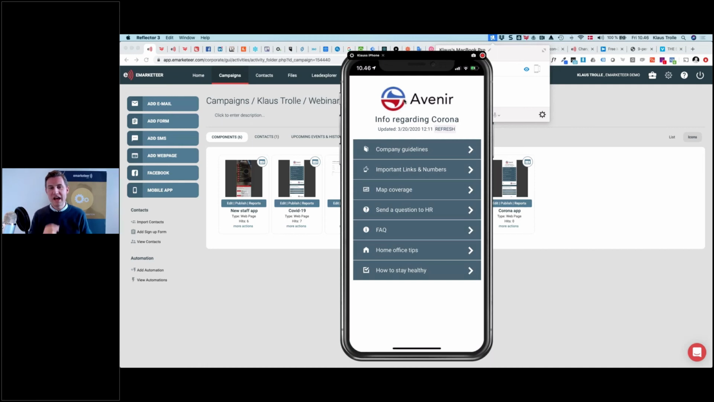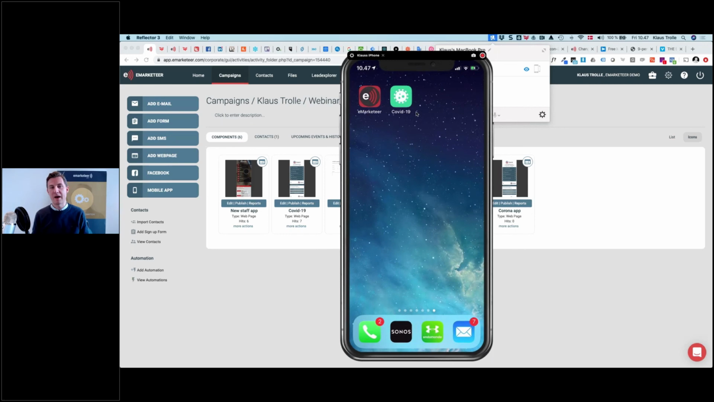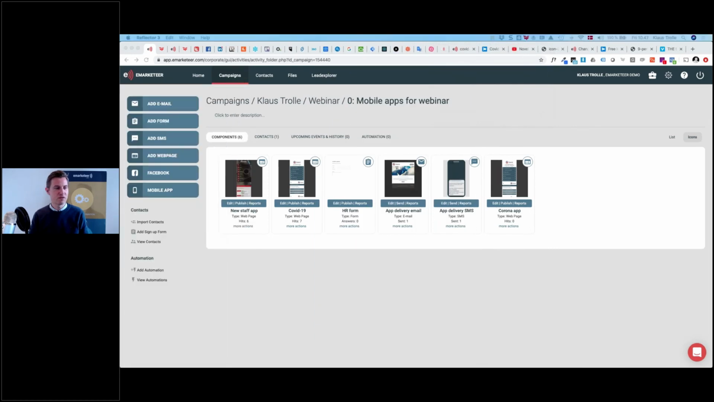So that is how it will look on the recipient's end. They will get an SMS or they will get the email, open the app, a pop-up will be telling them to save it to their home screen, and when they do, they will see the app on the home screen there. All right. I hope that covered the distribution mechanics of the app.